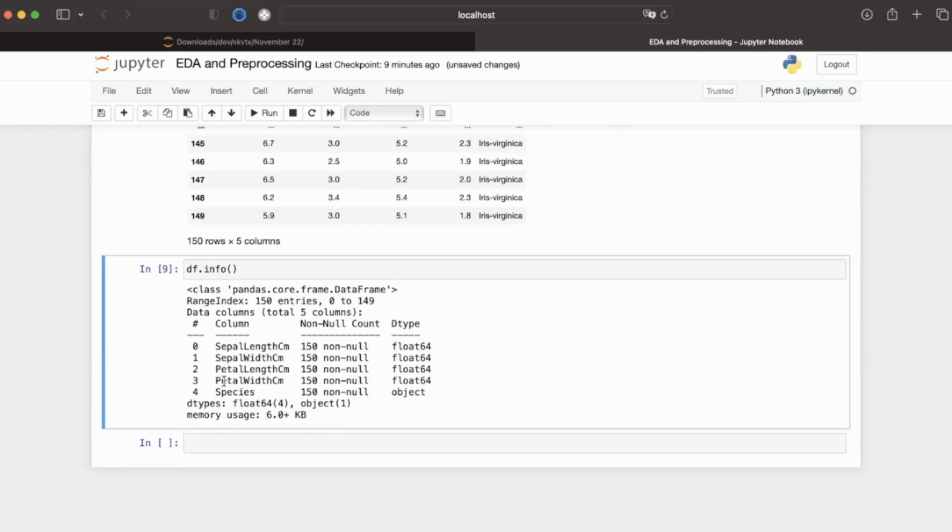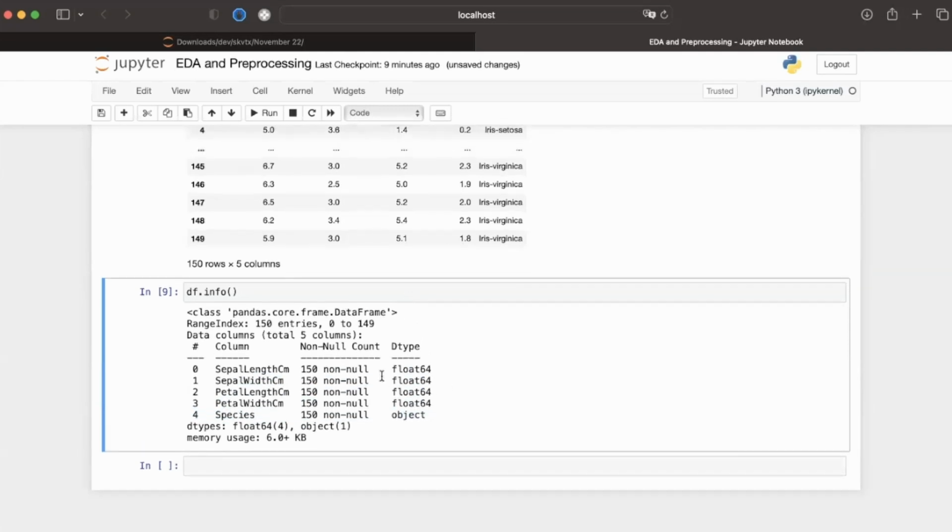And you see there is one column, the species column, which has the object data type, right? So it's nothing but the string in this case. Okay, and all these four are floats.